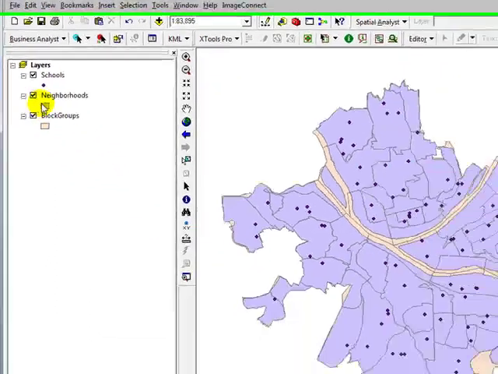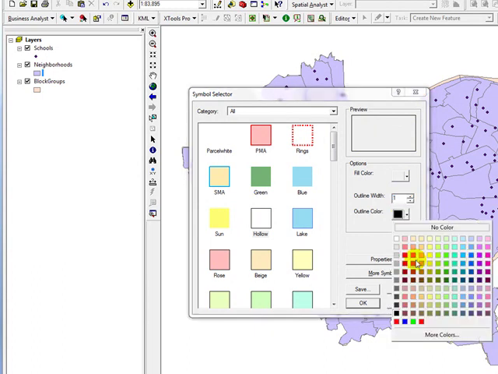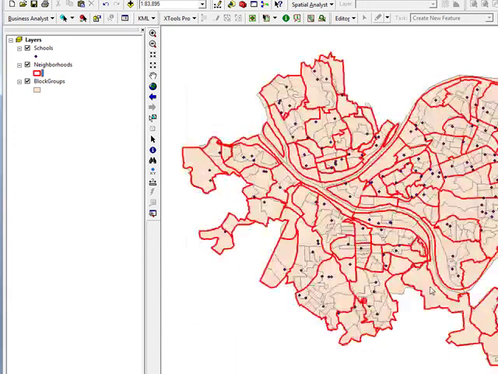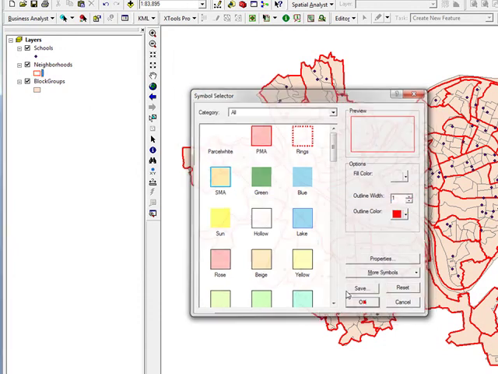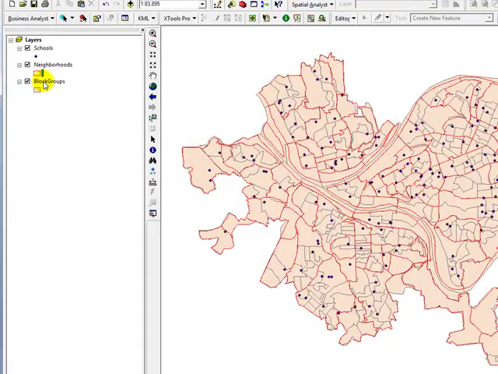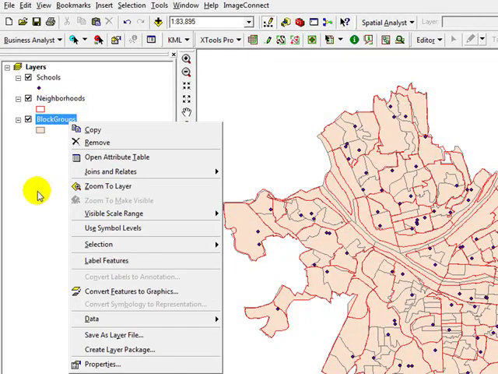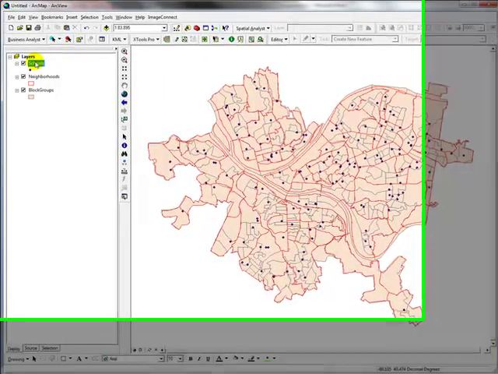So you can see we have block groups, neighborhoods and schools. For the neighborhoods, I'm gonna use a hollow with a darker, maybe a red outline or something, so that I can see the census tracts. I'm gonna make it less prominent, and for the block groups I'm gonna use a different symbology, which I'm gonna come to a little later.